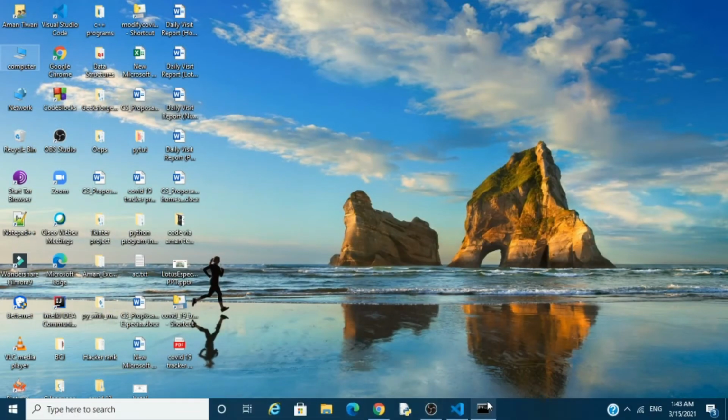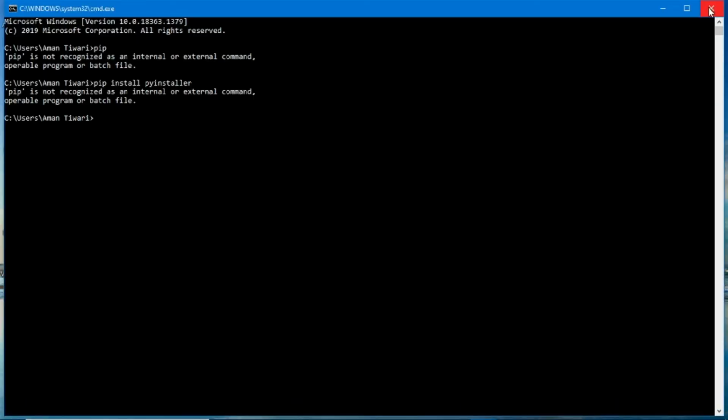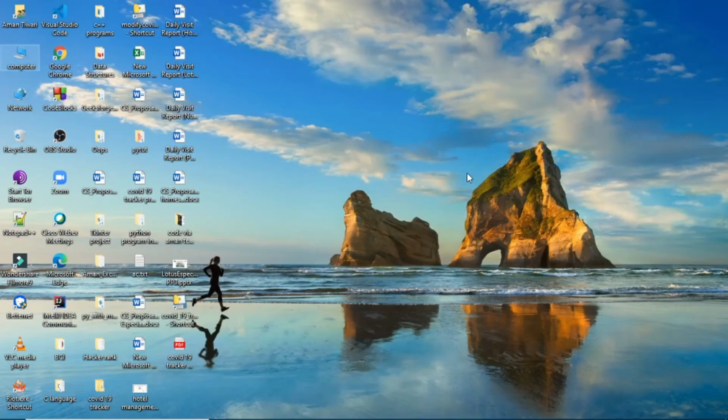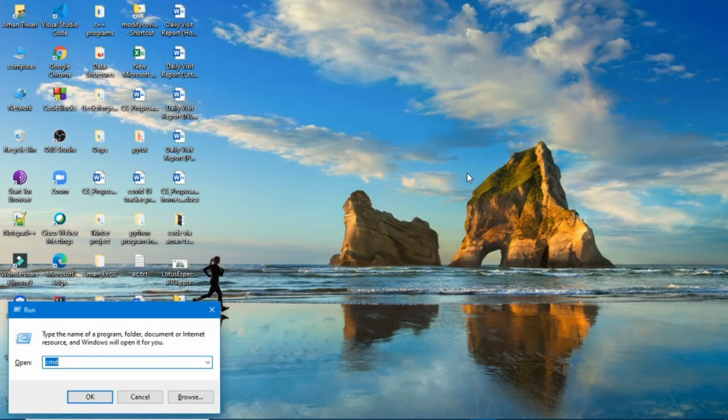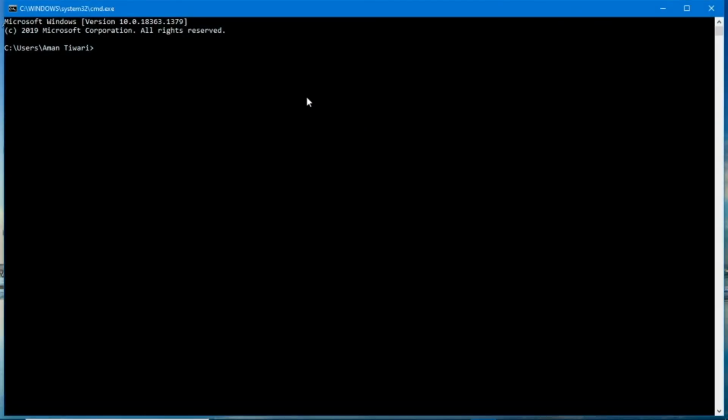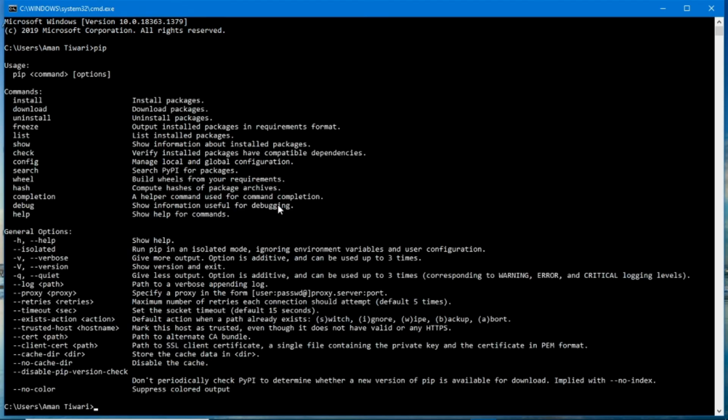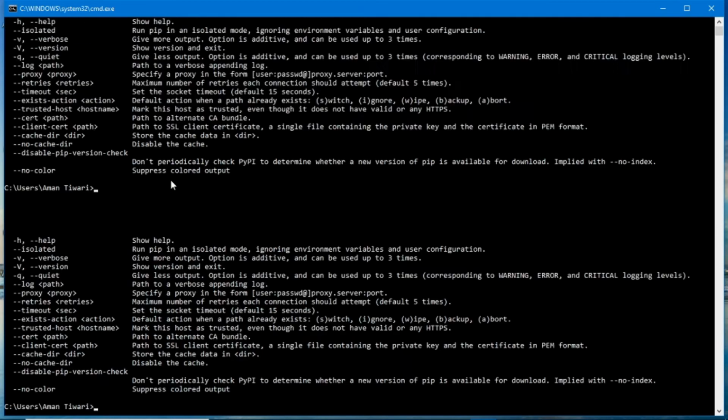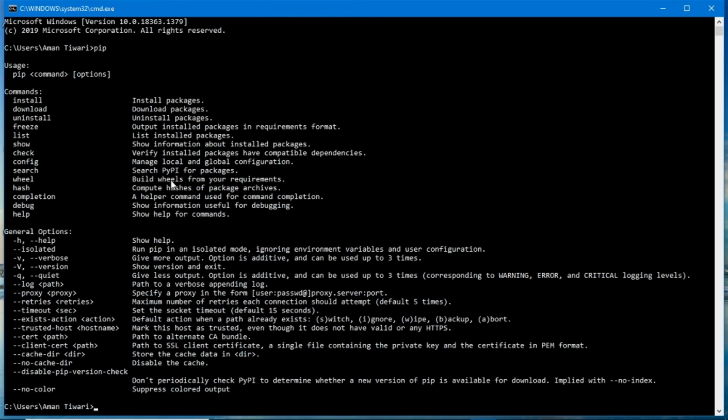Okay guys, after that close this cmd and again open your cmd, then type pip, then enter. It takes a few seconds and then the packages are available on your screen. So guys, you can see our problem is completely solved.